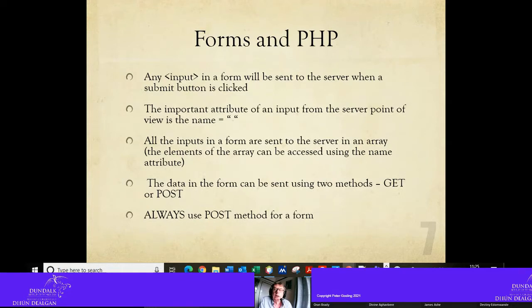Okay, so for example, I'm going to shortly create a user table that's going to have a field called email. Okay, on the form to register, the ID of that input is going to be email. The name of that input is going to be email. When I'm processing it on the server, its PHP variable name is going to be email as well. Okay. Now, all inputs on a form are sent to the server in an array. Okay. We can use get or post. Always use post for a form. Okay. We can get into the technical details of that in year 2, but always use post.